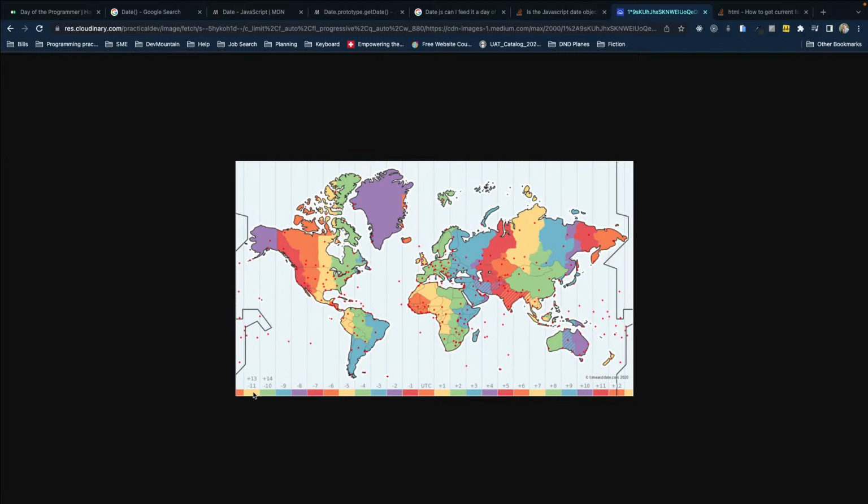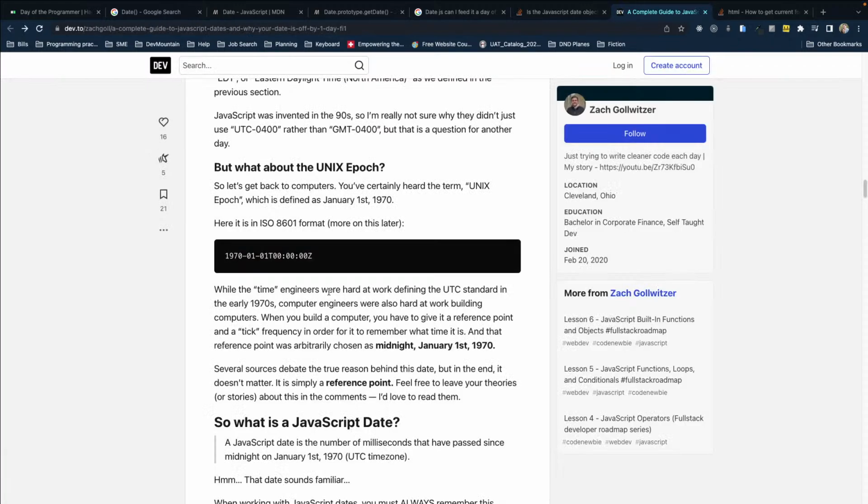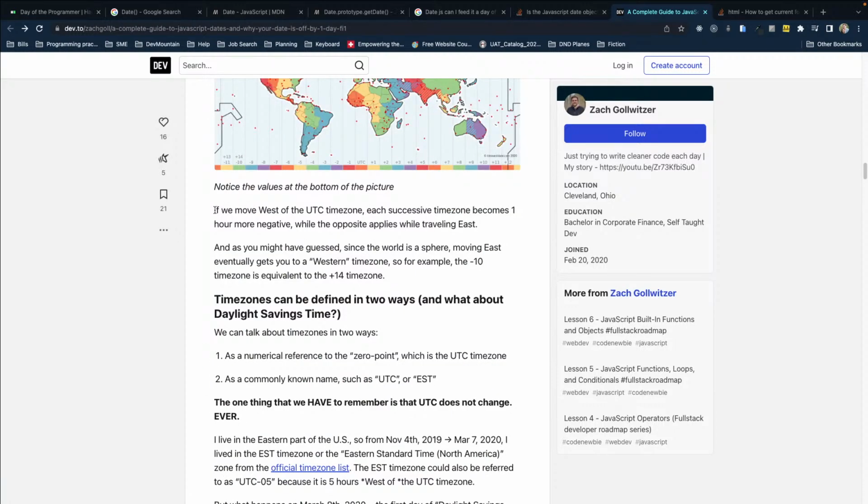It's interesting, these get to, I'm either plus 14 or negative 10. That's not equal. Yeah, it's funky. If we move west, each successive time zone becomes 1 hour more negative, while the opposite applies while traveling east. As you might have guessed, since the world is a sphere, moving east eventually gets you to a Western time zone. For example, the negative 10 time zone is equivalent to the 14 time zone.